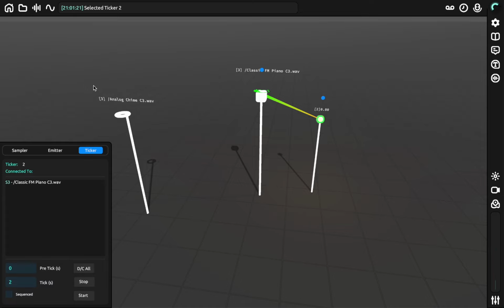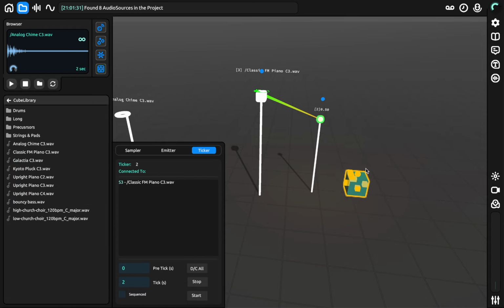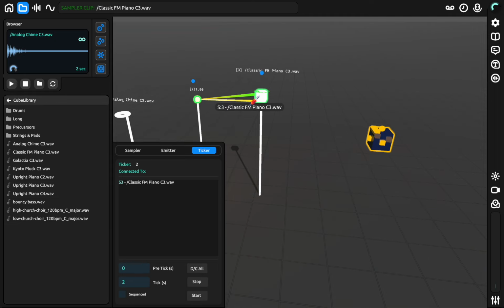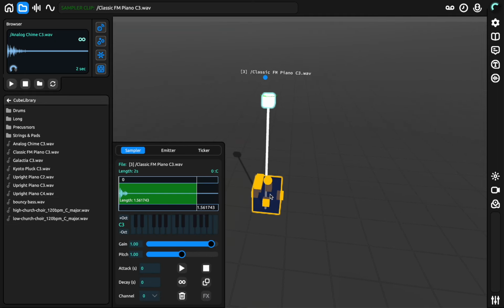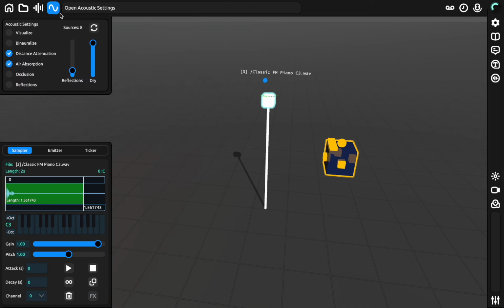The next thing we'll look at is the fourth device, which is the sound wall. Now these are a unique device in that they interact with the acoustic settings. So for these to work, you want to make sure you have all of these activated. I'll explain them in more detail.